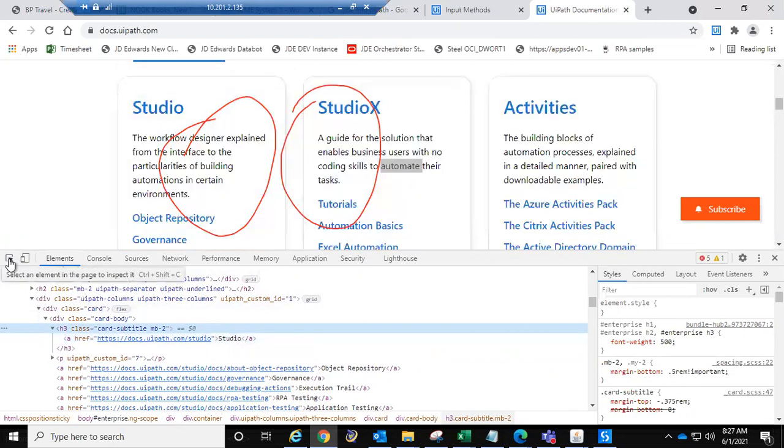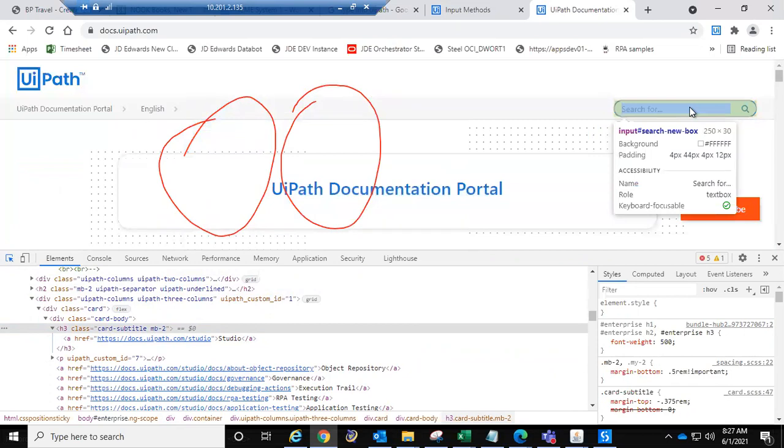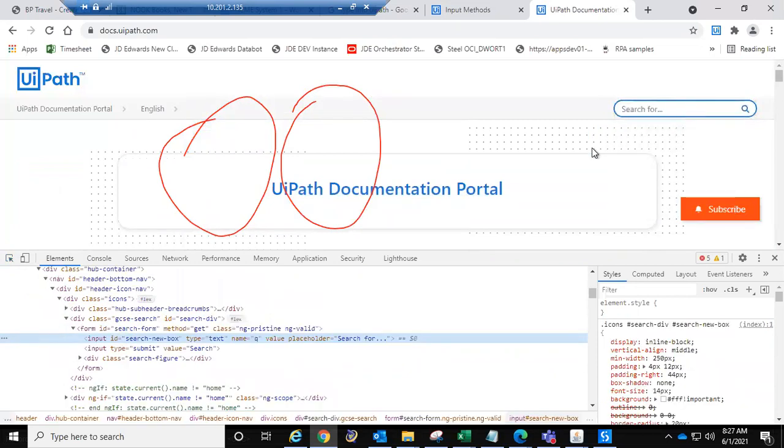Select the text box over there at the top. I think that would help. Yes, select that. Okay, so we have the things over here, right? So you can see ID, search new box.